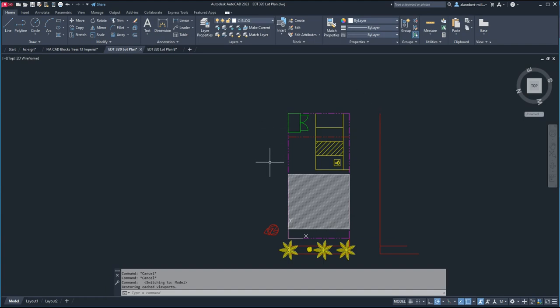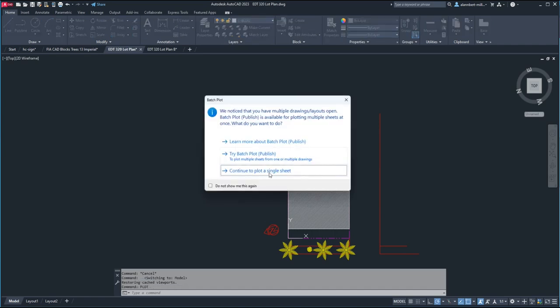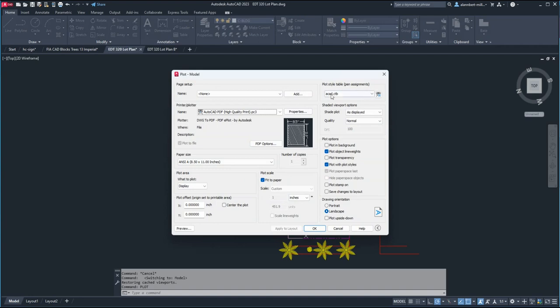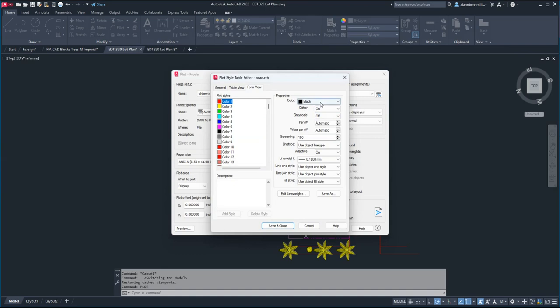So if you remember, we set these colors because we wanted to print them in different line weights. Okay, so that was done using a plot command, continuous English sheet, yeah. And then we adjusted our ACAD CTB. And in our ACAD CTB, we made the colors 1 through 9 print in black. So 1, red will be printed black, yellow will be printed black, green will be printed black. The only difference is that if you look at this line weight, every color has a different line weight.